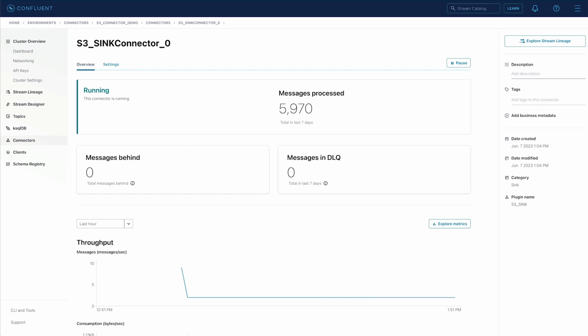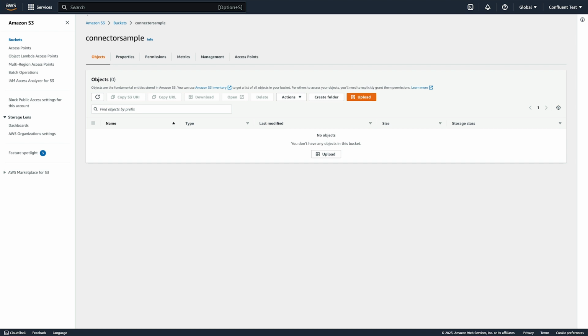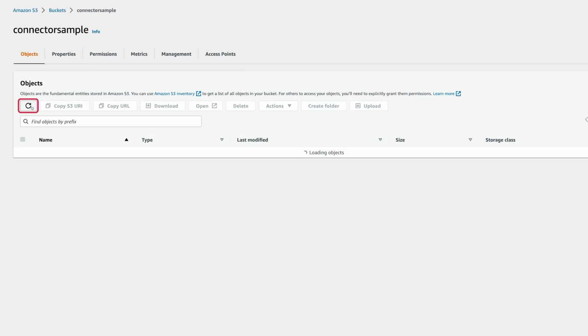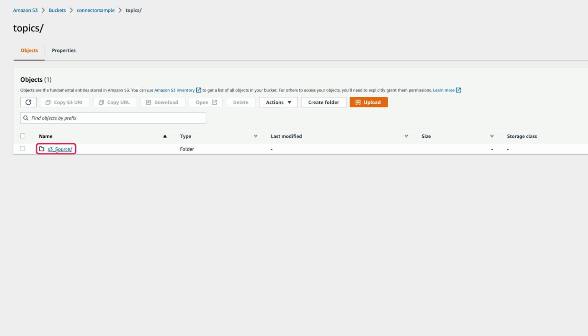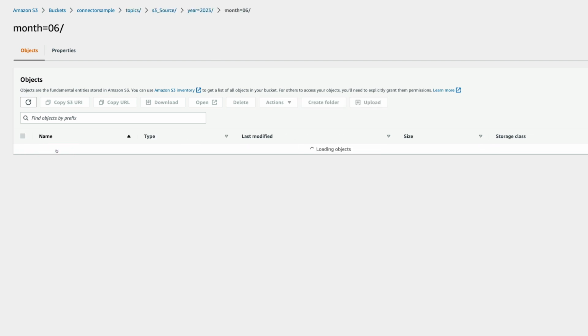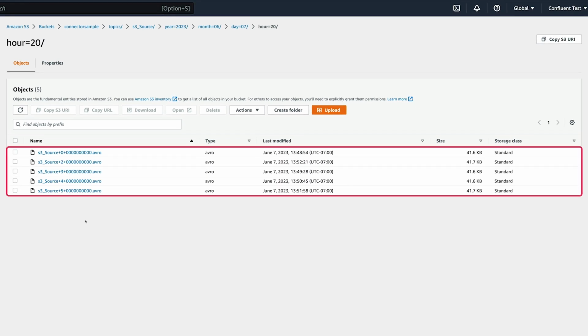Let's pop over to our S3 bucket to see if the messages have started to appear. If I hit refresh, we'll see a new topics folder has been created, the name of our topic, the year, the month, the day, and the hour. And there we go. We can see all of our messages appearing in our S3 bucket. That's it. You've now successfully connected and started to send your messages to S3.